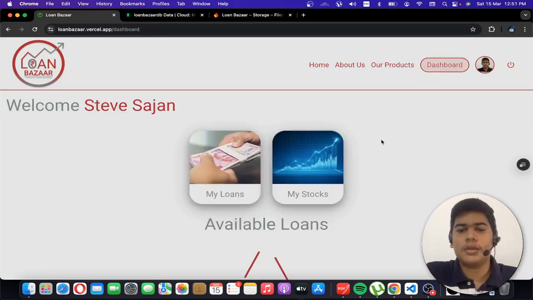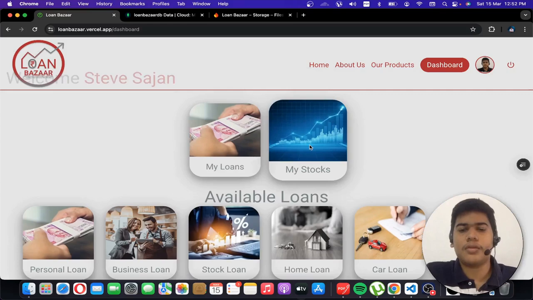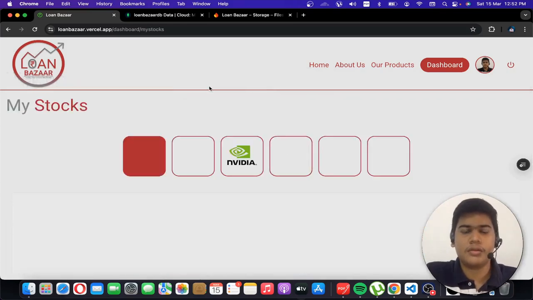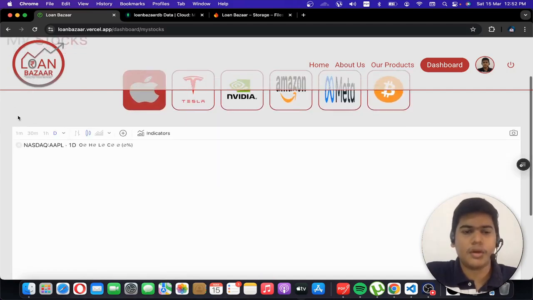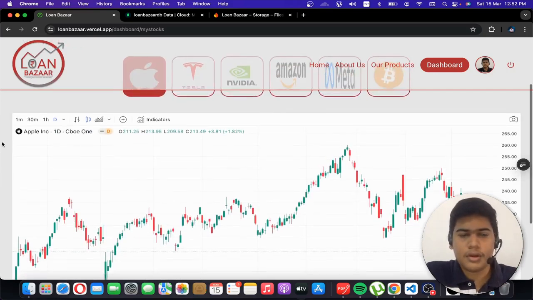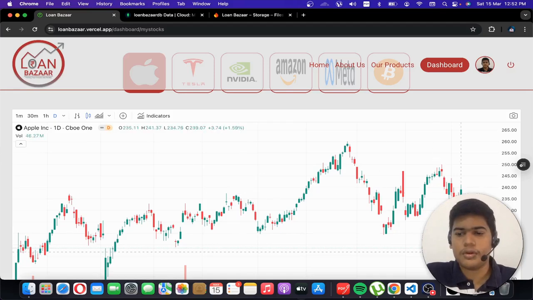Now coming to the stocks dashboard, as you can also see, since we have already applied for a home loan, this would be grayed out and could no longer be applied. And now let's look at my stocks. It's waiting for the chart to load. So as you can see, we can analyze the different stocks that are currently here. So here we have Apple stock. I believe the market is currently closed, and it was at the value of $215.